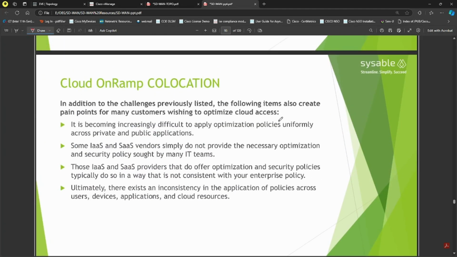Now, in addition to the challenges previously listed, the following items also create pain points for many customers. It is becoming increasingly difficult to apply optimization policies uniformly across private and public clouds. Again, different clouds work differently with different policies in place, so there is no uniform policy across those clouds. Some IaaS and SaaS vendors simply do not provide the necessary optimization and security policies sought by your IT teams.